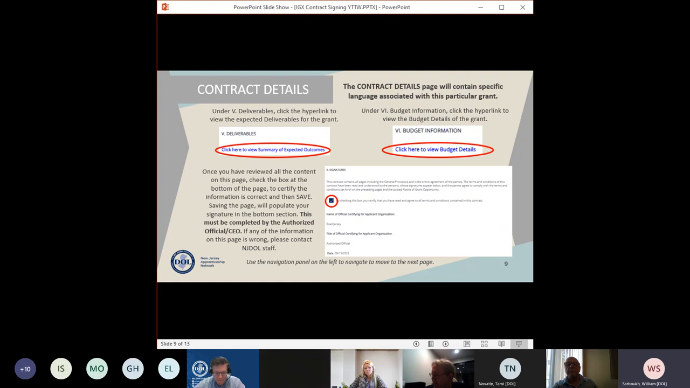You'll go to the contract details page. You'll review the sections within it. There are two hyperlinks within the contract details page. One is for your deliverables, which is in your application. It's your summary of expected outcomes. The other one is your budget details. That will be your cost summary and all your schedules. You can click on the hyperlinks within the contract details page, and it'll bring you back to those pages without having to review them within the application itself.